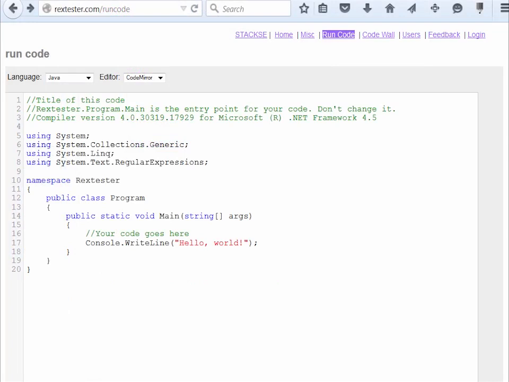I want to show you one more online Java compiler just from the point of view that the web changes all the time. I don't want to just give you one option and then for some reason that option disappears. So another option for an online compiler is rextester.com/run code. If you just go to rextester.com, you'll see an option to run code, and that's where you want to go for doing this online compiler.